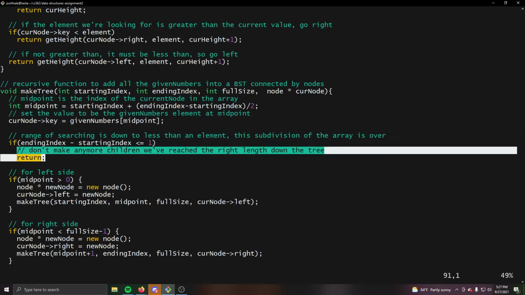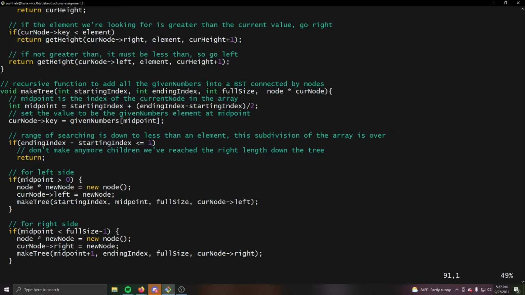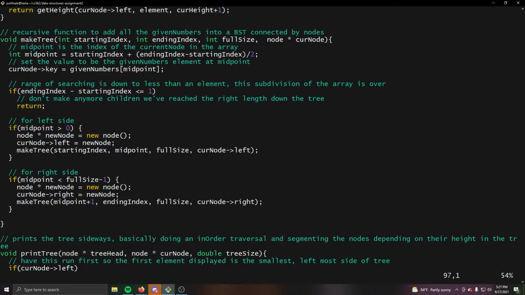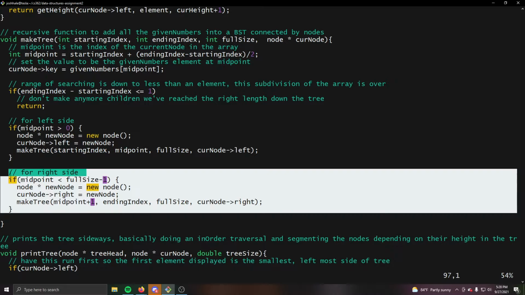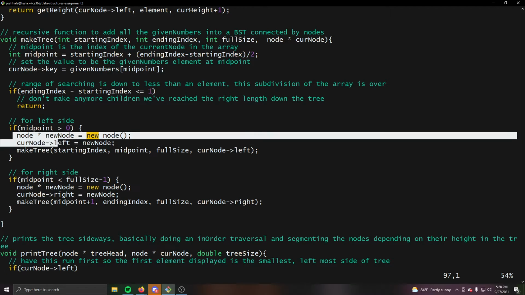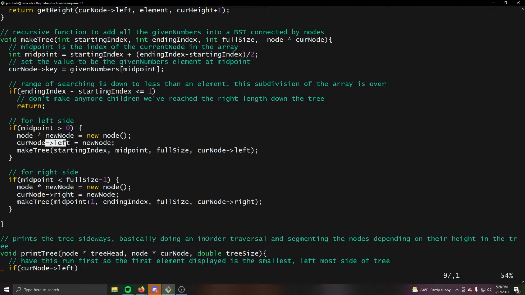And then just some checking to make sure that if the range gets too small, that means we've reached a point where there are no more values to put into tinier nodes, so we stop making more children in that part of the tree. This runs the left side, and then this runs the right side, checking if it's greater than 0 or if it's less than the size of the array minus 1. And it generates new nodes, very similar for each type, generates a new node address, and then attaches it to the left, and then makes the tree.